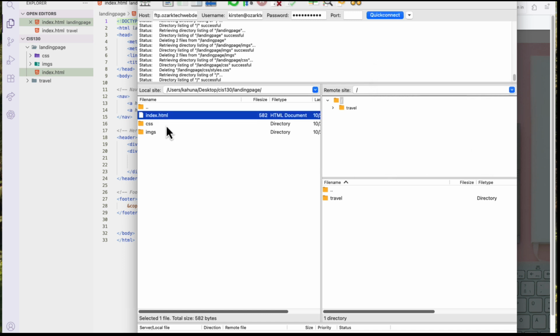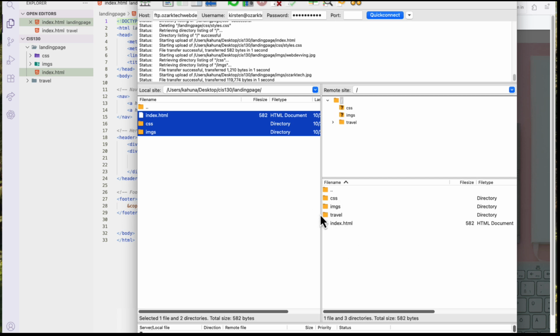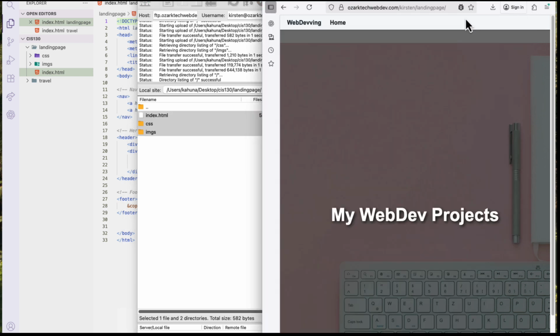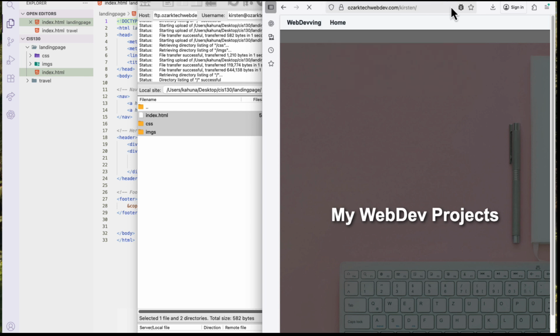I'm going to take this index and the project for what I keep calling the landing page, and I'm going to move that all over into this root folder. So ignore the travel for a moment and you see the index, the images, and the CSS. So that means if I come back to Kirsten, that's the page that's going to get served by default. So here is my landing page. I have a link to the home, which is really just a link to itself.